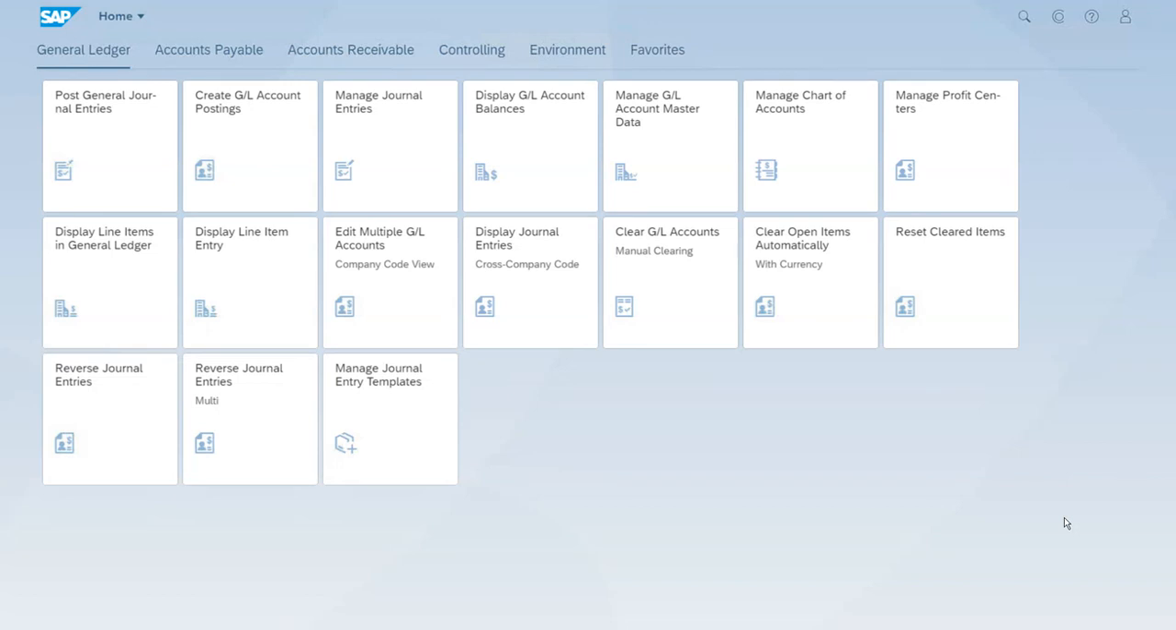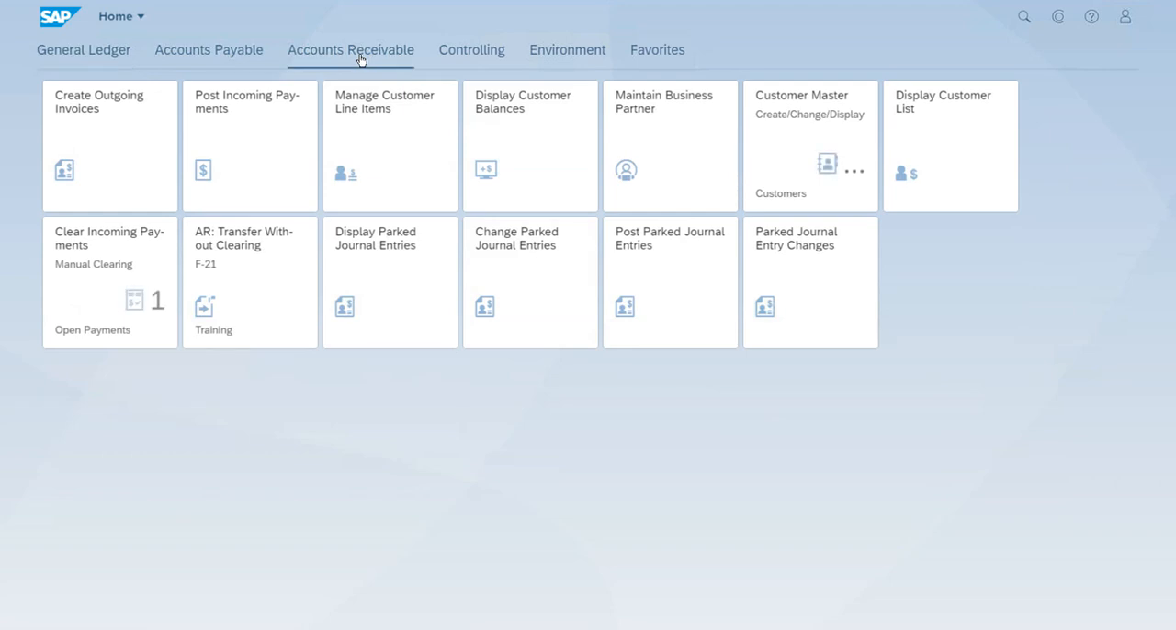Let's assume we now have all the information that's needed to complete the PAR document, and we also have the time so we can actually post it. And to show this, let's open the account receivable. And let's execute the post PAR journal entries app.